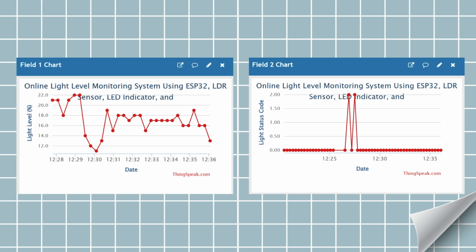The second graph shows the light status of the system. A value of 0 indicates the LED is off, while a value of 1 indicates the LED is on. During the test, the graph changed according to the surrounding light conditions, showing that the ESP32 successfully controlled the LED based on the LDR sensor reading. Overall, these two graphs confirm that the system successfully measured the light intensity, transmitted the data to ThingSpeak, and displayed the readings in real time.